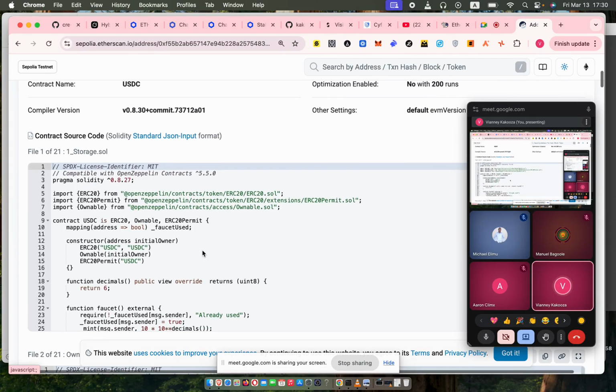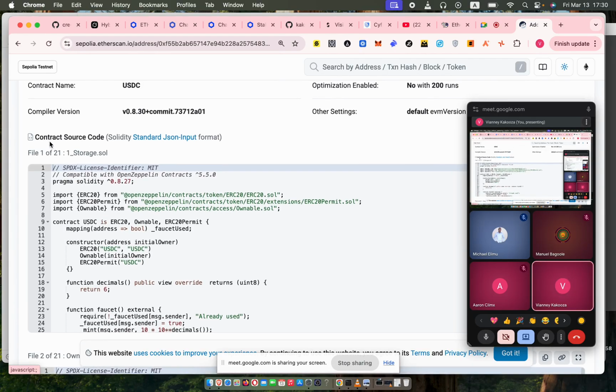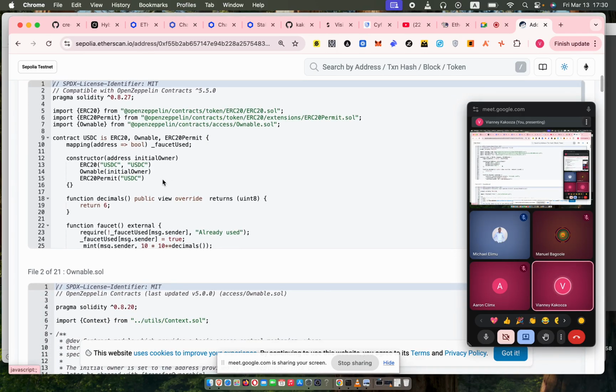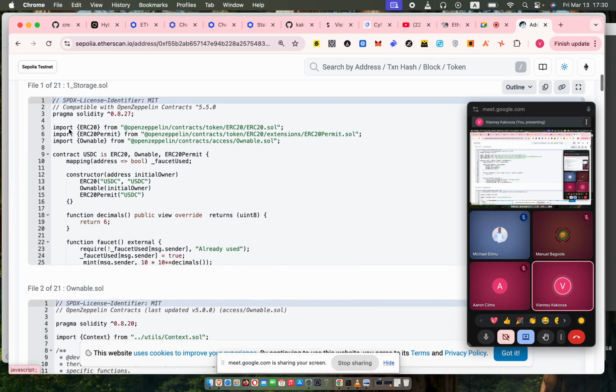Okay, just looking at this smart contract. So, contract source code, Solidity standard JSON input, you see file 1 of 21, and you might be surprised how there are 21 files. Wherever you see that, there are these imports: import ERC20 from @openzeppelin/contracts. This is a GitHub repository, and we are going to be looking at it too.